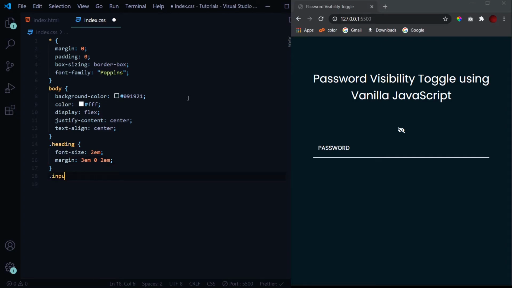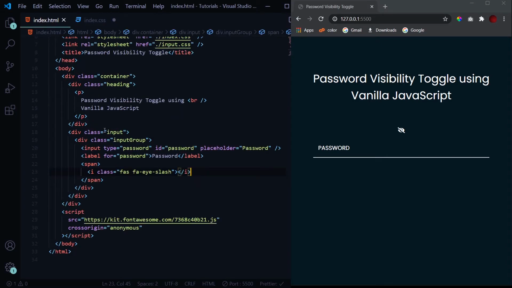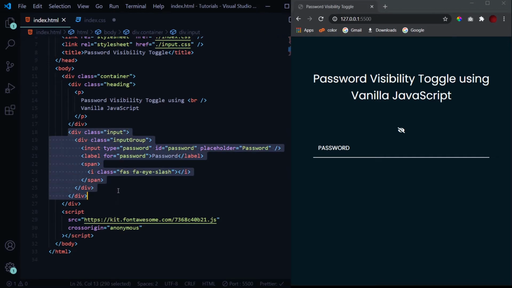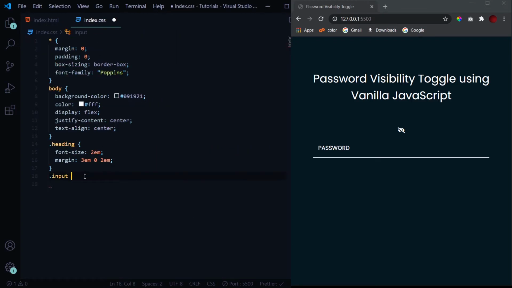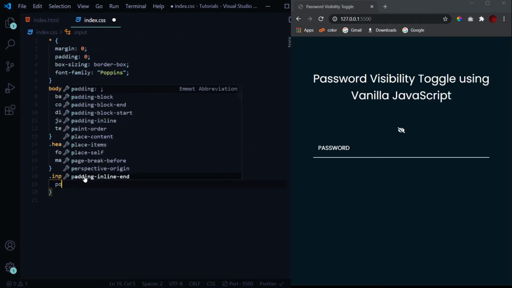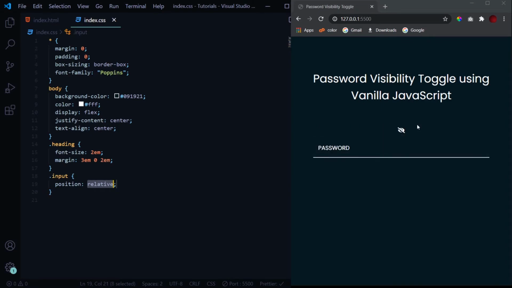Now we'll select our input. As you might remember, the input is the div which is holding everything. That means the animated input field as well as this icon. So we'll go to it and give it a position of relative. This is because we need to position this icon in reference to the input div.